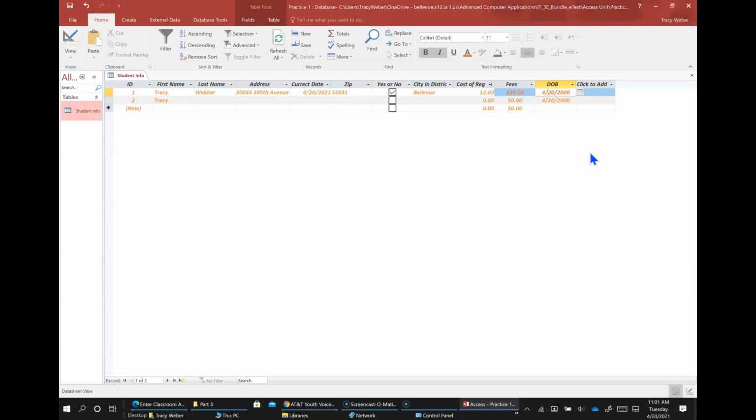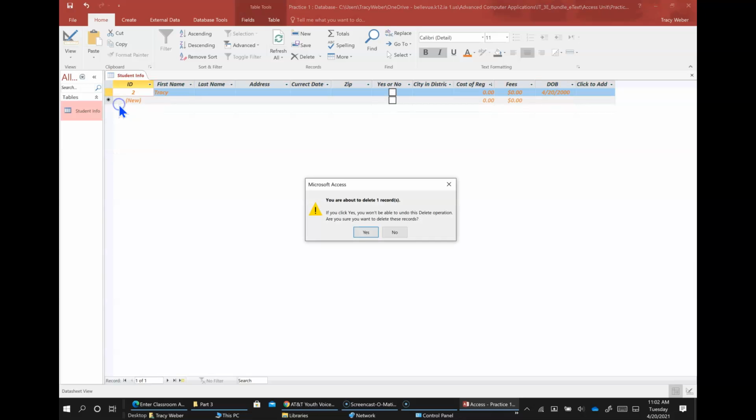Let's see. Adding and deleting records in Datasheet view. Okay, so if we want to add a record, like let's say we've got that one added in. Let's say we want to delete this first record. I'm going to point here, and when I get my right pointing arrow like that, I'm going to hit the right mouse button and do delete record.